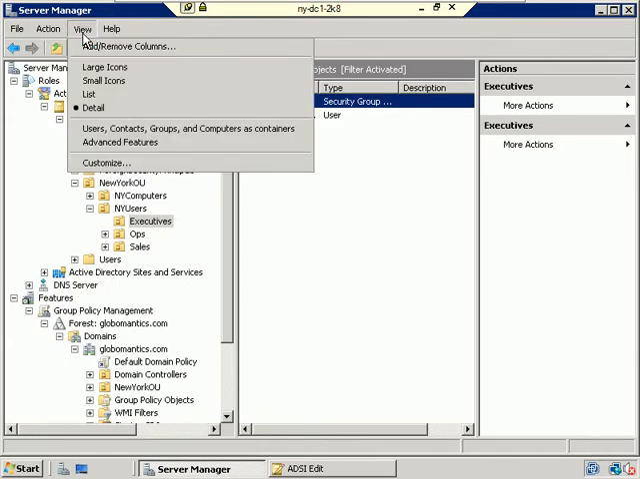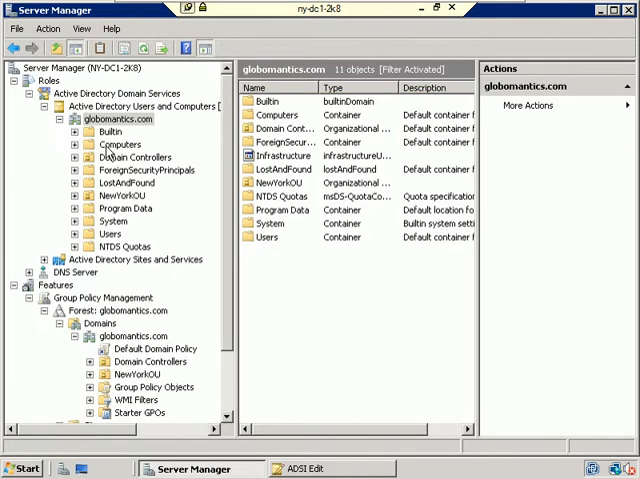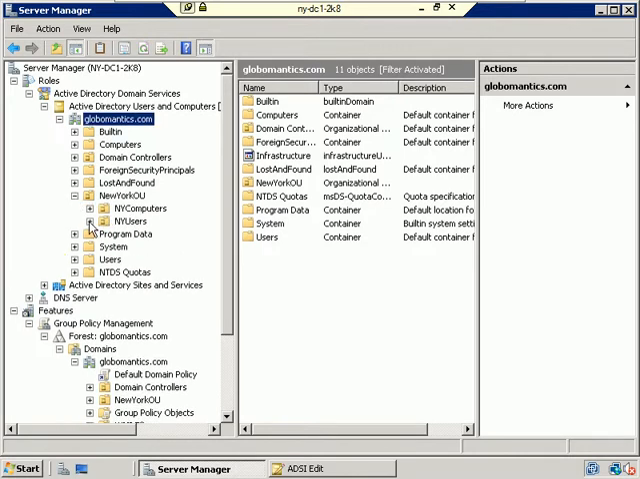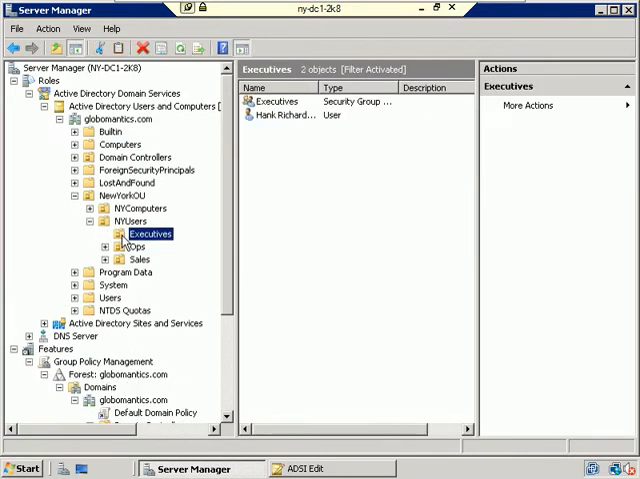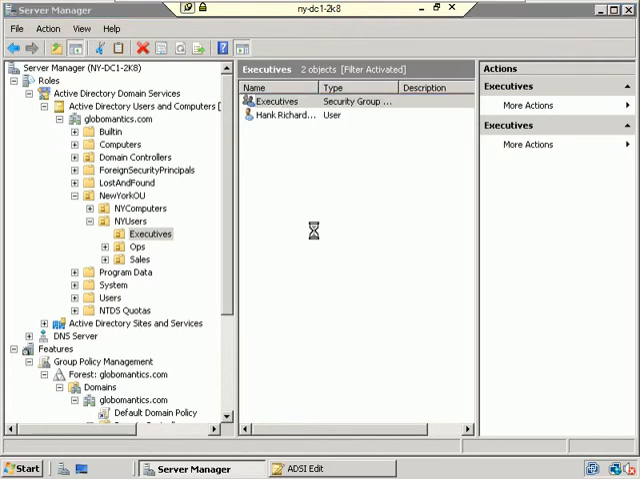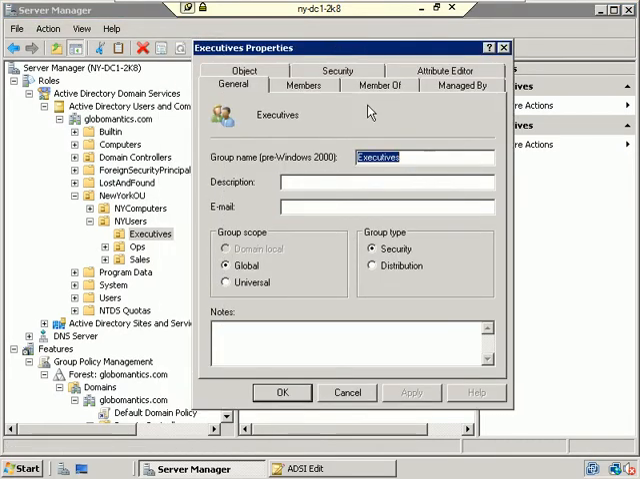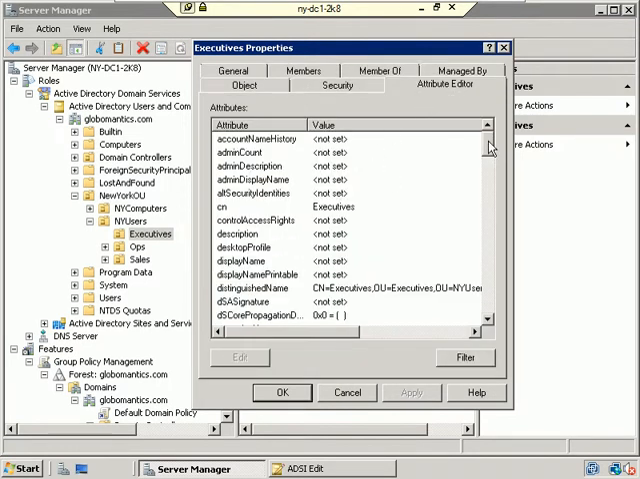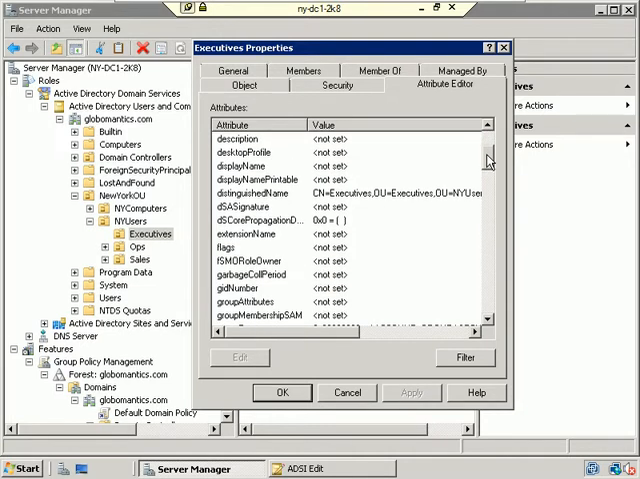I'm going to go here to the View menu and turn on Advanced Features. Okay, this Advanced Features item is going to give me more stuff that I can play with and more detail about the objects here in my domain. Let's go to the New York OU, New York Users again. Looks like we had to go back in here and go into Executives, right-click on Executives, and go into the Executives properties. Now here in the Executives properties, you see this Attribute Editor. Let's go in here. The Attribute Editor, here are the actual database entries for this particular object.